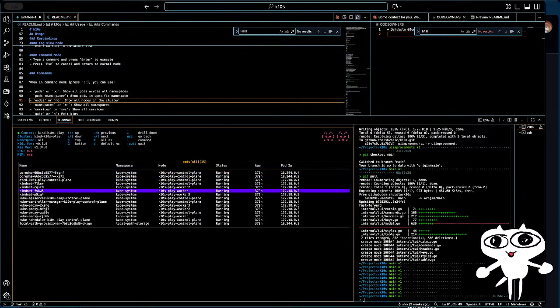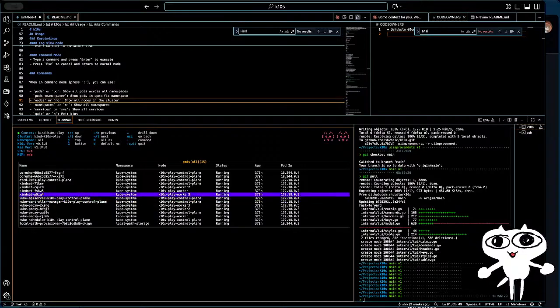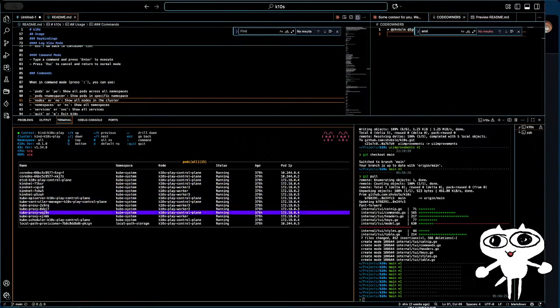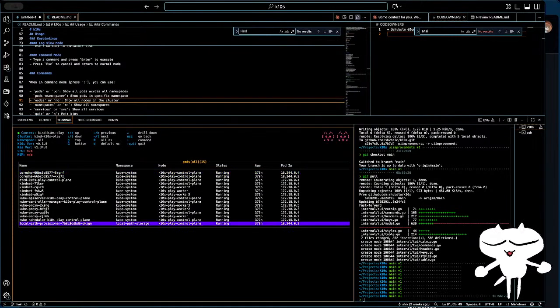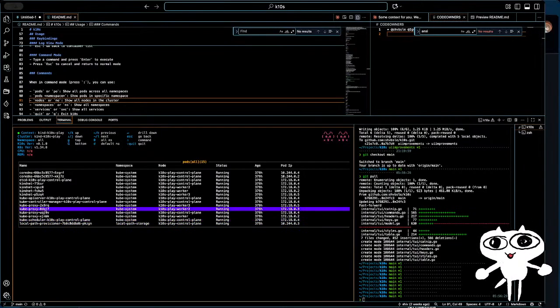So now, if you have a huge amount of pods or any resources, you no longer have to type them manually. You can just move your arrow keys and it'll take you to that particular resource. It supports Vim bindings, so if I press G, it will take me to the very top. If I press capital G, it will take me to the very bottom of the screen.